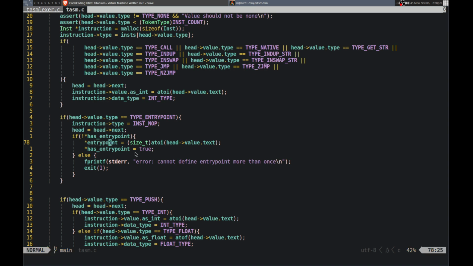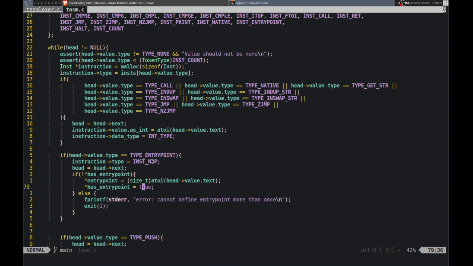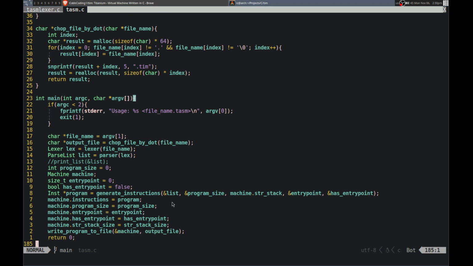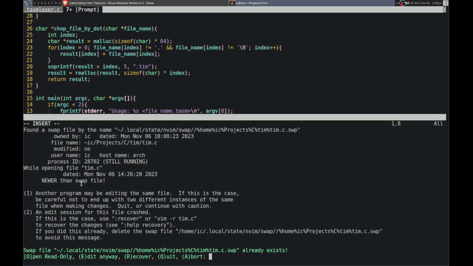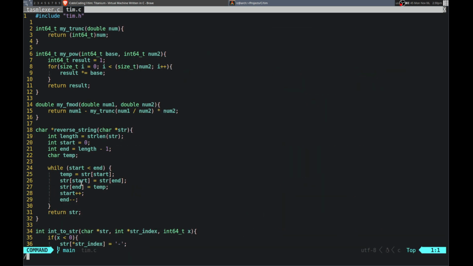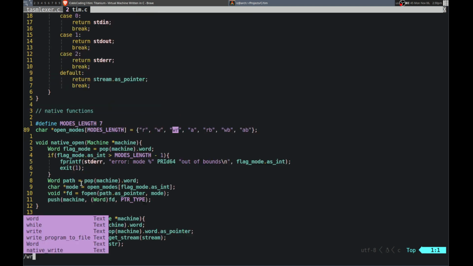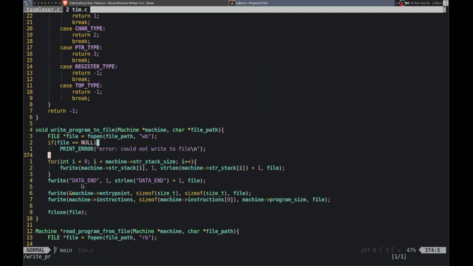Yeah, so I need to add something where it shows where it was set before. I should do that. And then it has an entry point equal to true, and then down here, we actually set the entry point to that. So instead of doing all this, I really should just pass it in here and set it at the end of the function, just the machine itself. I'm not doing that right now though.